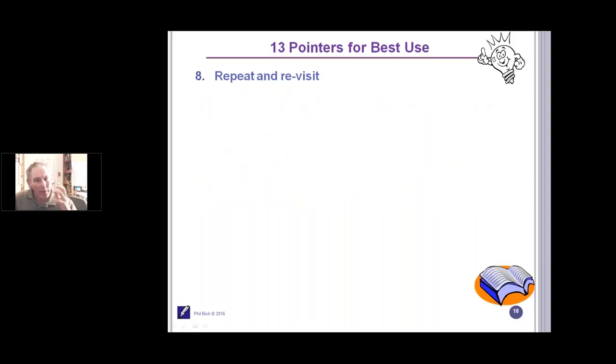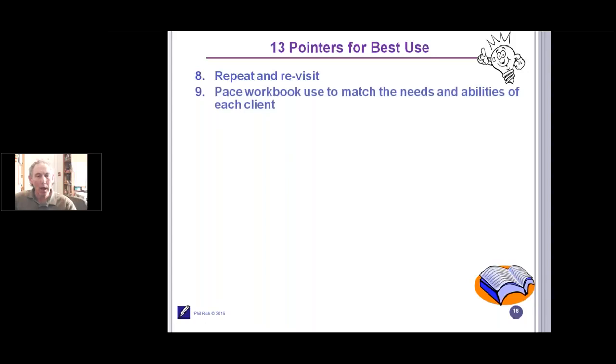And again, to make sure we're not simply parroting, go back in time. Sometimes a workbook exercise that made really good sense at that point makes good sense again 3 weeks later or 3 months later. Perhaps the first time round our clients demonstrated rudimentary understanding of it, but 3 months later, let's go back, repeat the exercises, repeat that chapter, revisit it, keep the workbooks alive.